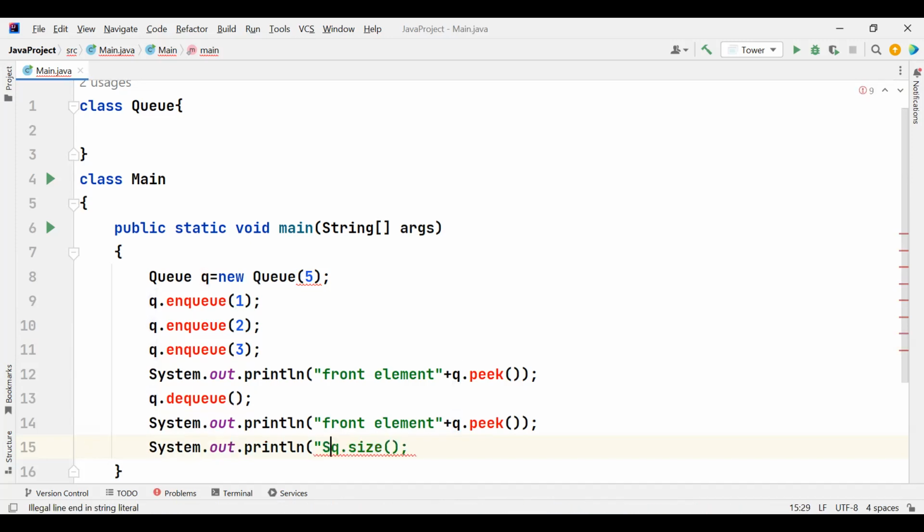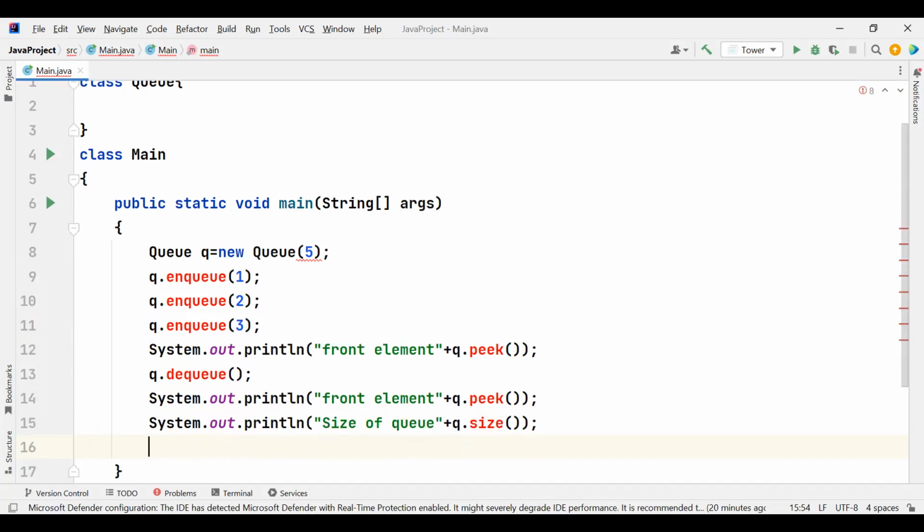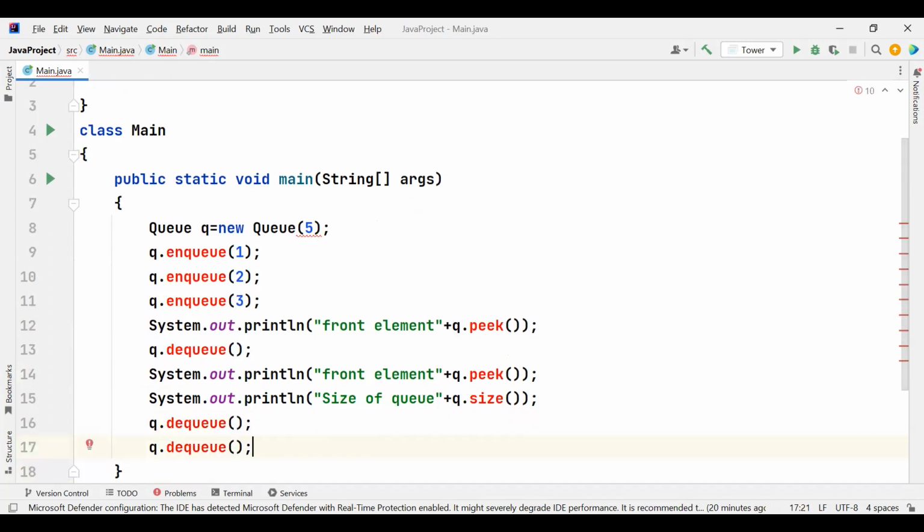So I'll just print the size of the queue, which can be obtained with the help of queue dot size. And we will make one more dequeue operation, q dot dequeue and q dot dequeue. Whenever we practically implement all these things, building a queue class becomes much easier. So that's why I'm concentrating on this part first.